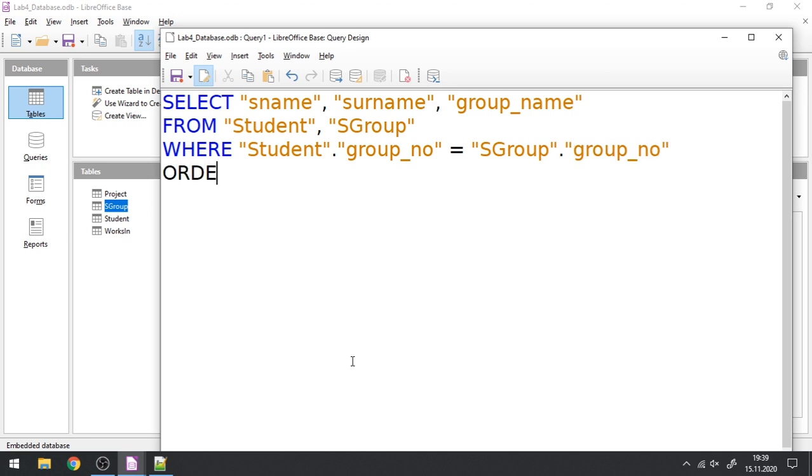And I would like to order them according to something. So order by is a keyword that we can use. I would like to first order them according to the group name, and then according to the names of the students. So some students are in the same group; I first order them according to the group name, and then within that group I order the students according to their S names.